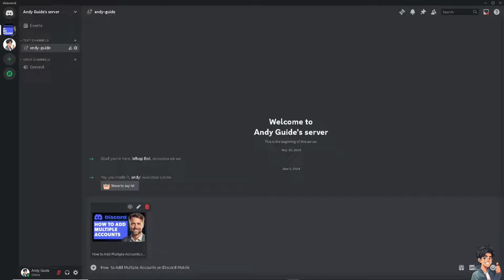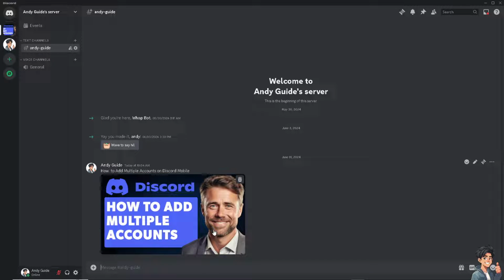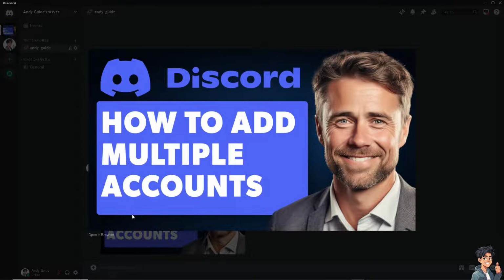Adding multiple accounts on Discord Mobile is beneficial because if you use Discord for both professional and personal purposes, having separate accounts can help you maintain boundaries and keep your conversations organized. If you manage multiple gaming communities or participate in various Discord servers related to different games, having separate accounts can help you stay organized and engage without mixing up conversations.